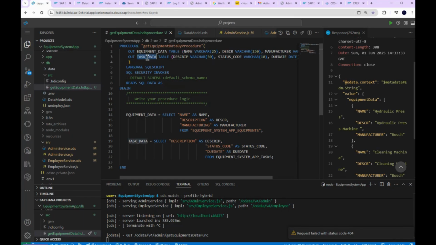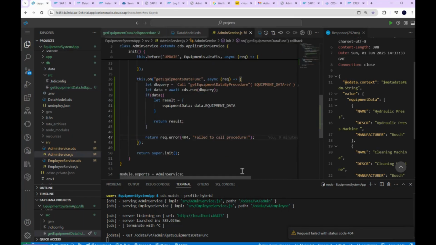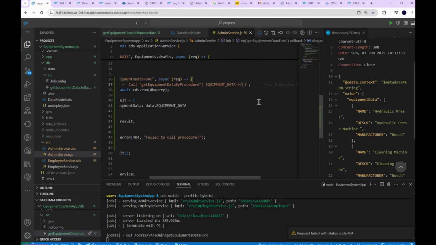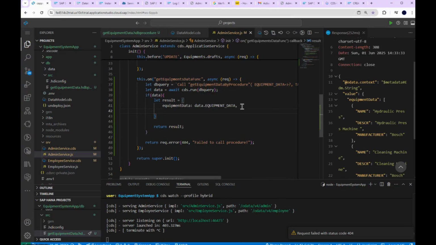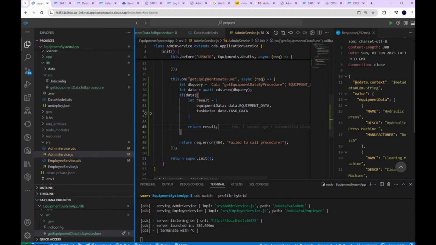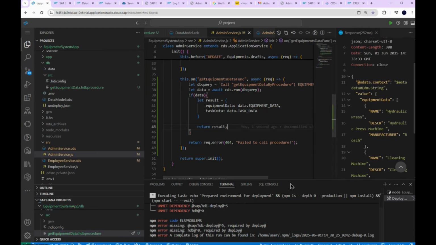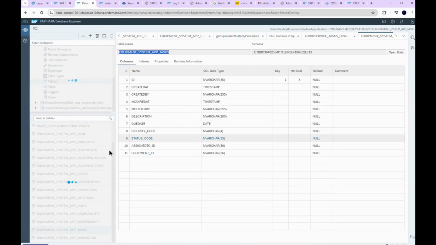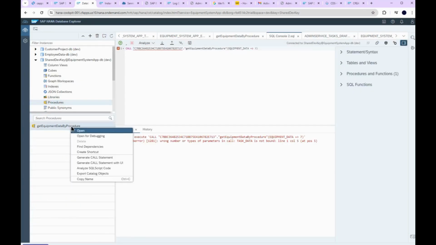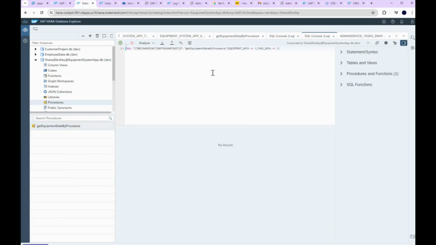And now I need to call this procedure. So I'll copy that. I'll go to admin service. I'll give a comma here. I'll pass here task data like this. And then I will write a comma, data dot task data. That's it. So now I need to deploy it. First, I will deploy the changes. Okay. So I'll refresh. I'll just go here and I will generate a call statement. Yeah, now this is correct.